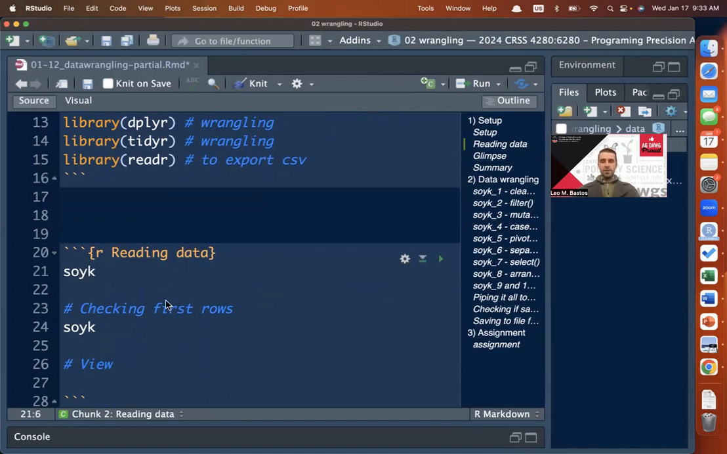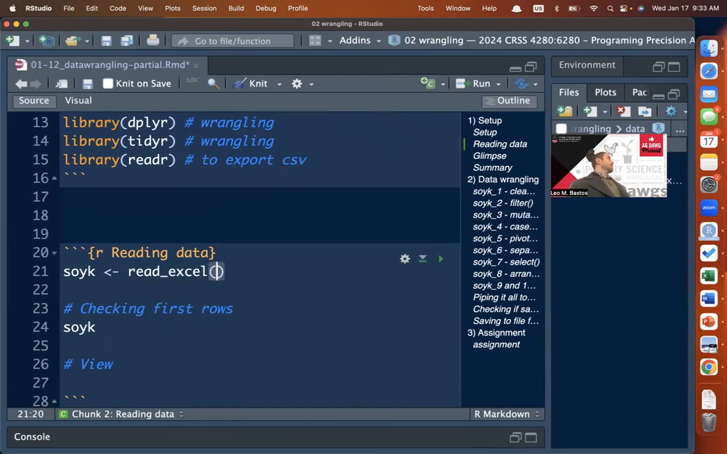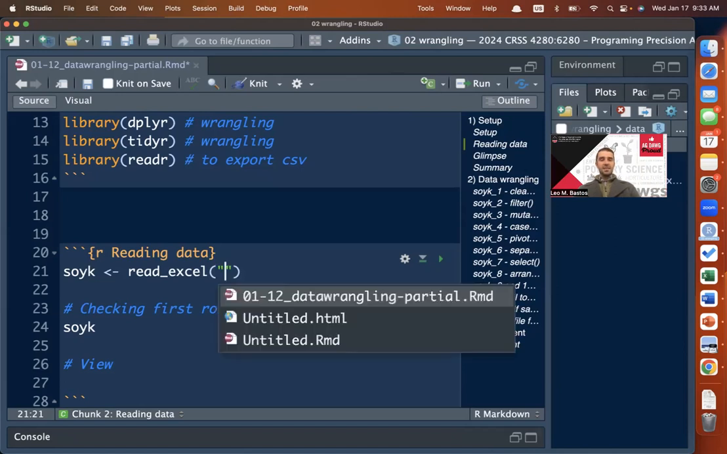Please start coding with me here. Let's use the assignment symbol. Because this is an Excel file, we're going to use the function read_excel. Every time that we are trying to read something into R or export something from R to file, we need to use paths, right? So computer paths. To do that here, we open and close quotation marks, have your cursor blinking in between the quotation marks and hit tab.